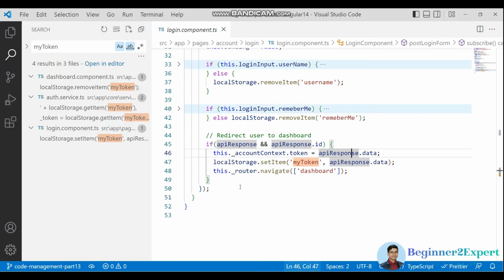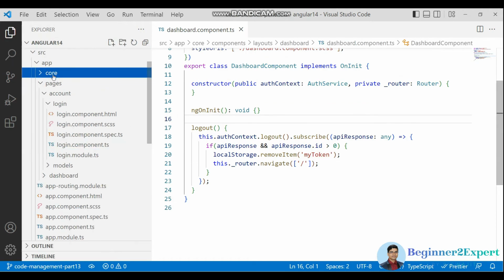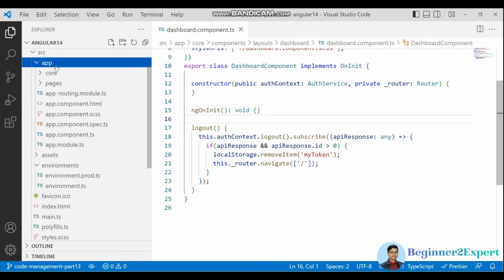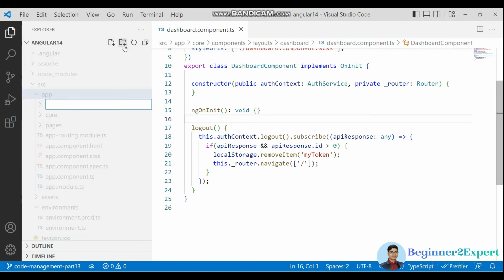Now let's convert our code this way. What I will do for that is minimize all the folders here, and I will create a folder inside this app called constants.